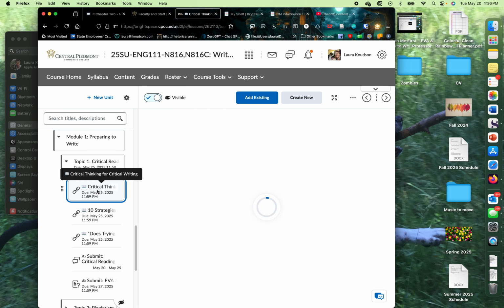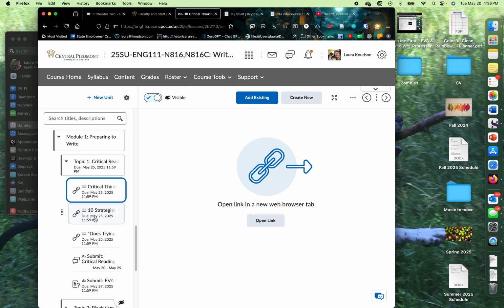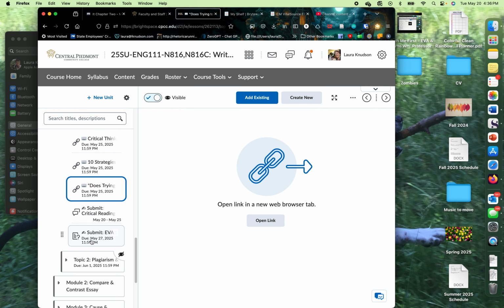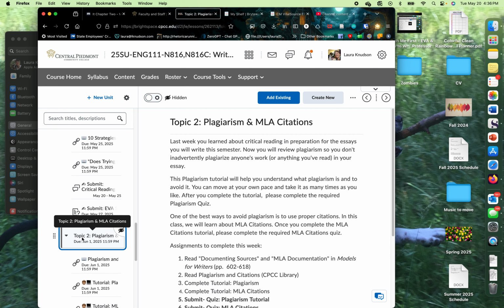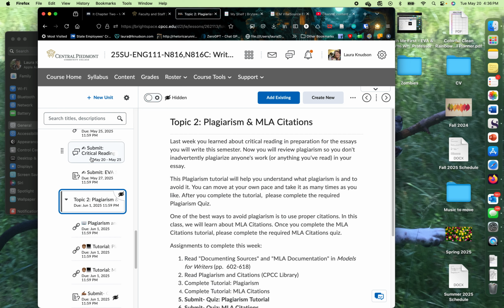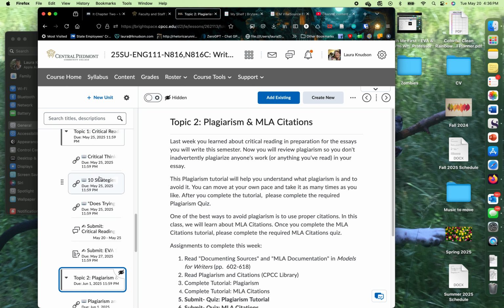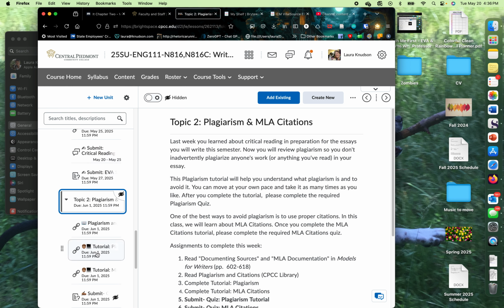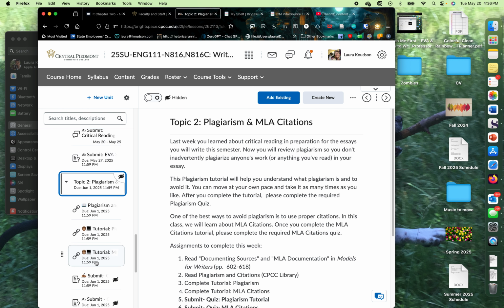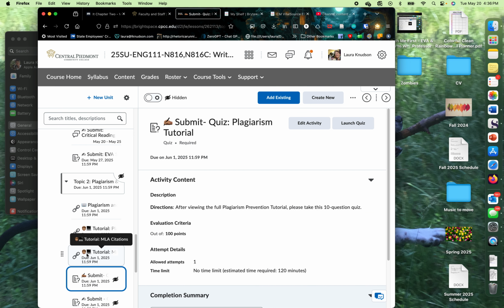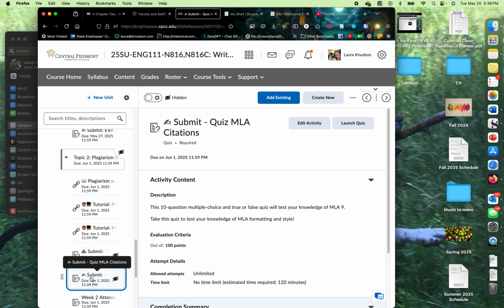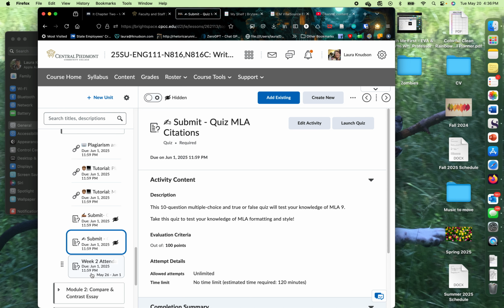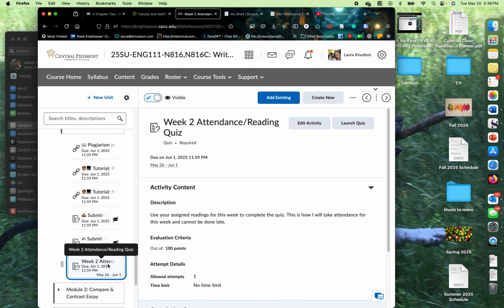So this is where you go for each of those individual pieces that you need to do to complete the work for the week. Now, topic 2 has to do with plagiarism, and it is just very similar to topic 1. You'll see links, and you'll see, here's a couple of tutorials. Here's a quiz having to do with plagiarism and citations. And then here's your attendance quiz.